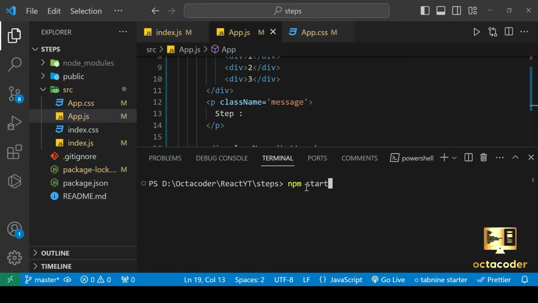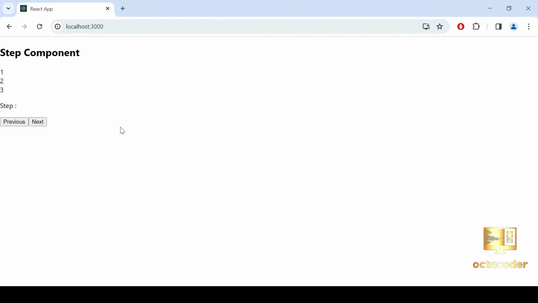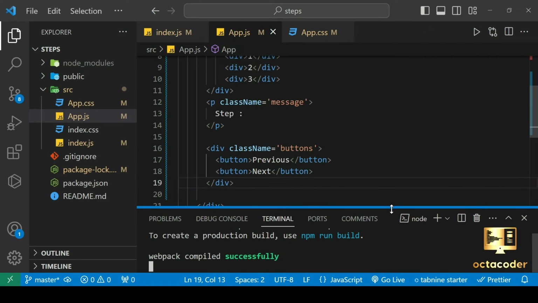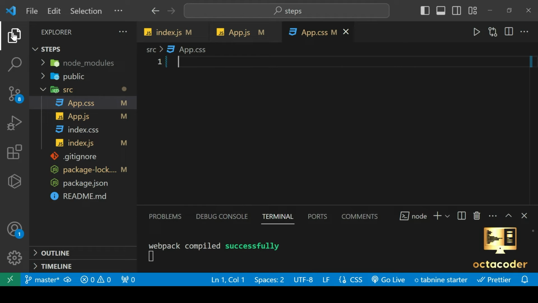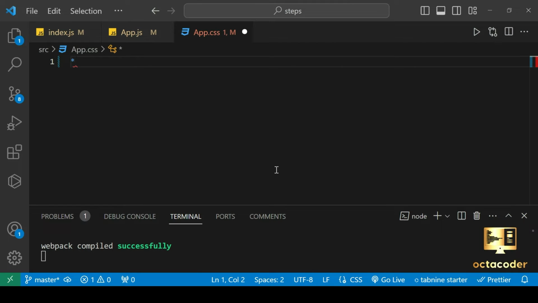Okay, save this and run the application, and let's see how it looks. And great, we have the basic structure, steps 1 to 3 and buttons here. Now it's time to make it visually appealing. So now I'm going to write CSS to decorate the app in the App.css file. Okay, I'll fast forward.